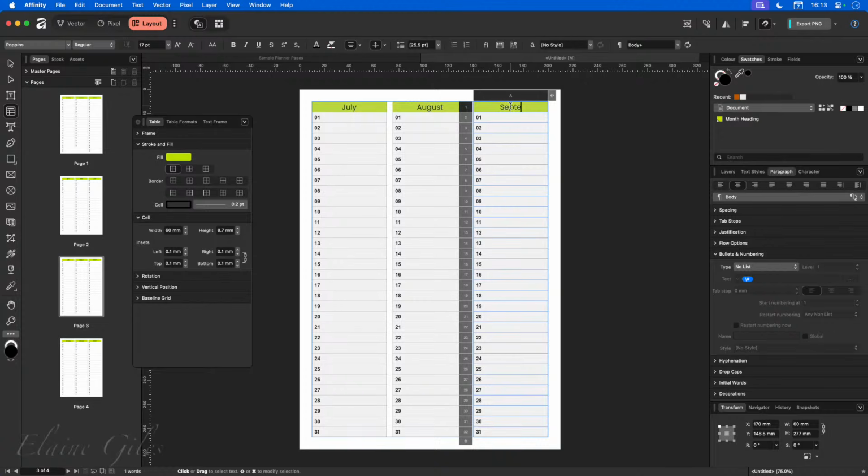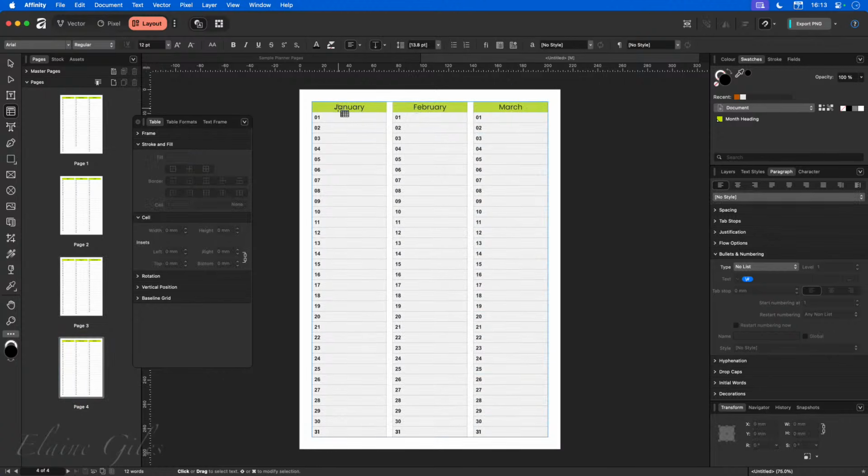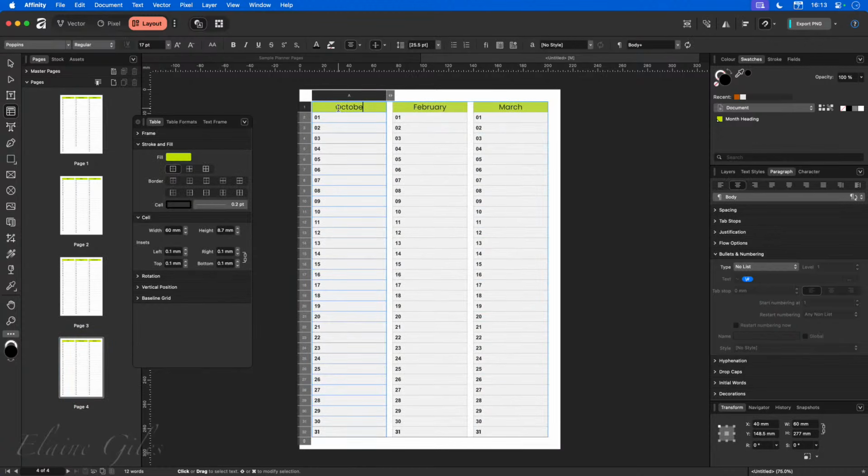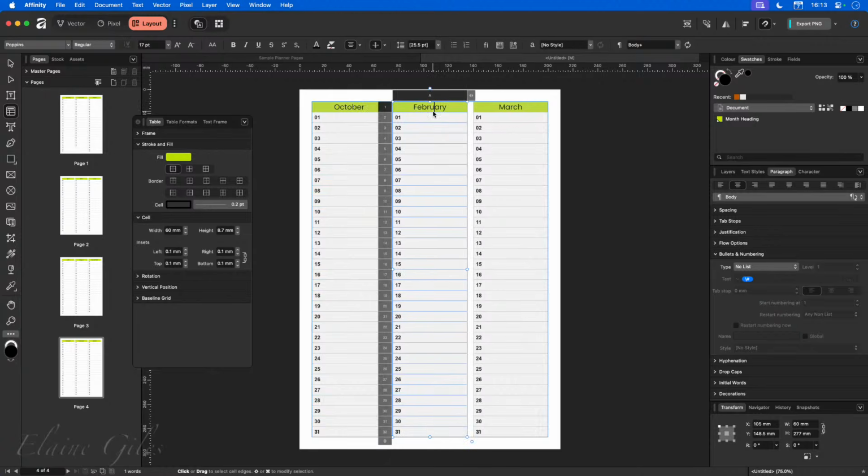September's got 30 days, hasn't it? Right, so let's get rid of that one. And the last one, and you're good to go. So this is how fast you can create a 12-month calendar.